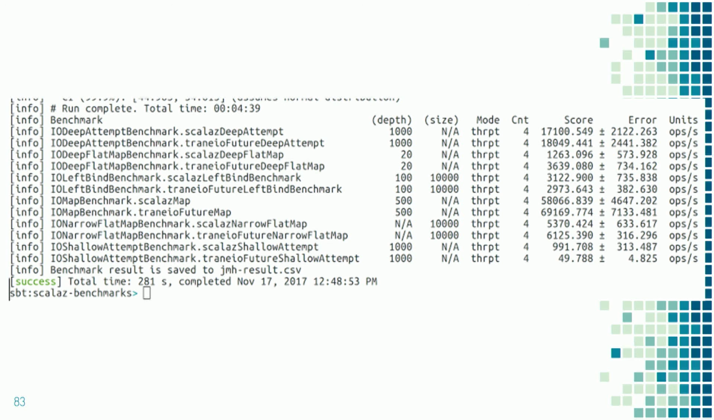But there are some cases like this one. I don't know why, I have to analyze. I couldn't analyze this one, but this is where ScalaZ is faster. But I would say that's a good implementation as well in terms of memory profile and throughput.